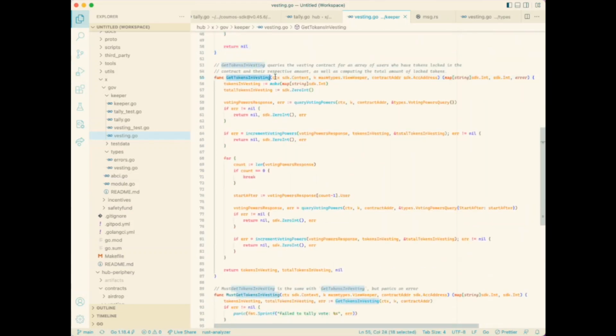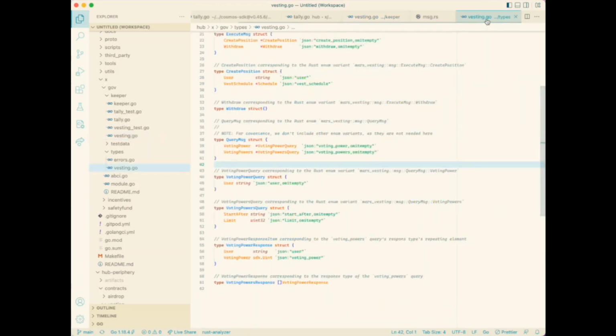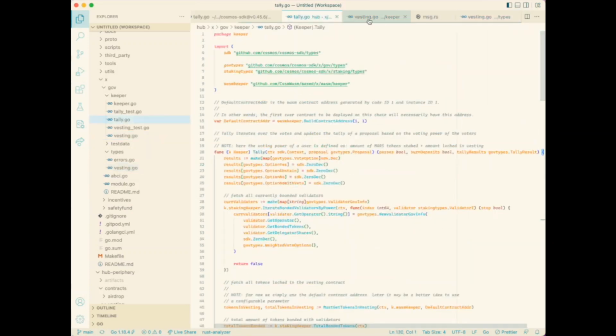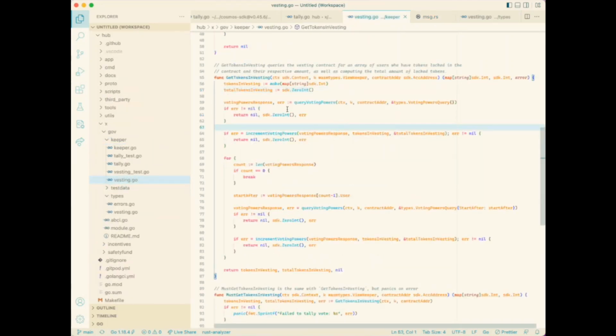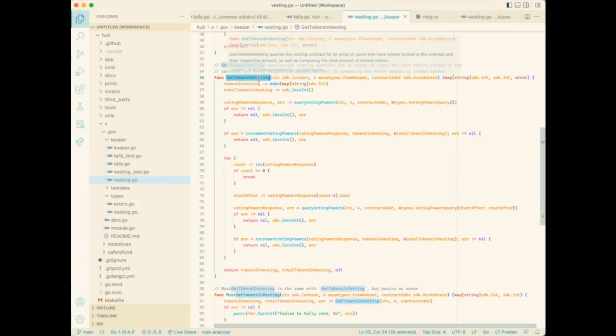So now we may have a large number of builders in that vesting contract. So we might not be able to query the voting power of all of them in one go. That is why we have these pagination parameters. So we have to use a for loop to repetitively query all of them. Here, I have a function to query all the tokens investing.